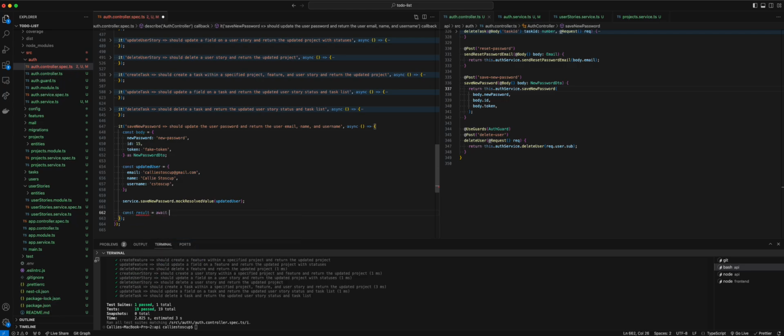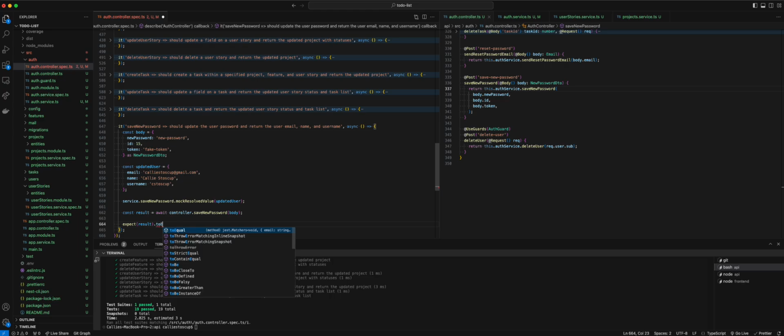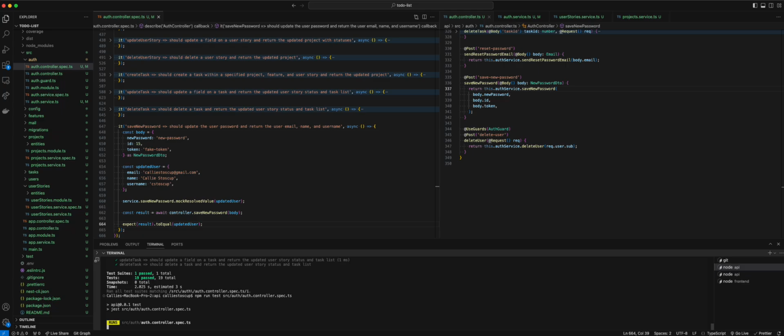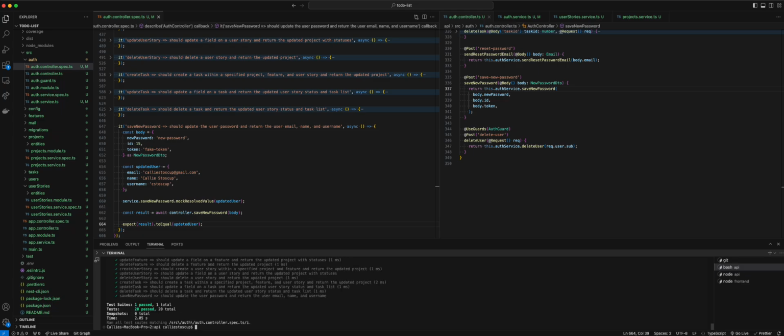So we're going to say const result is equal to controller dot save new password, and then we will pass in the body. All right. Now we can say that we expect that the result is going to equal updated user. All right, let's go ahead and run the test and see how we did. Perfect, we passed.